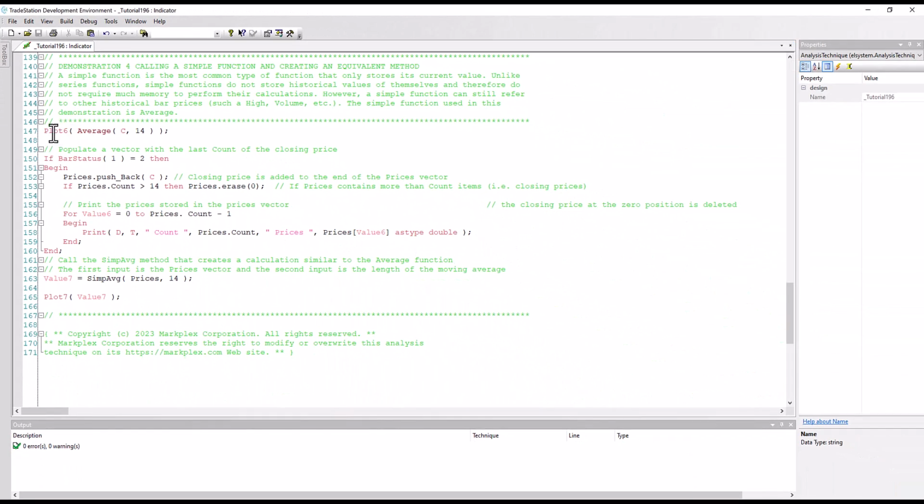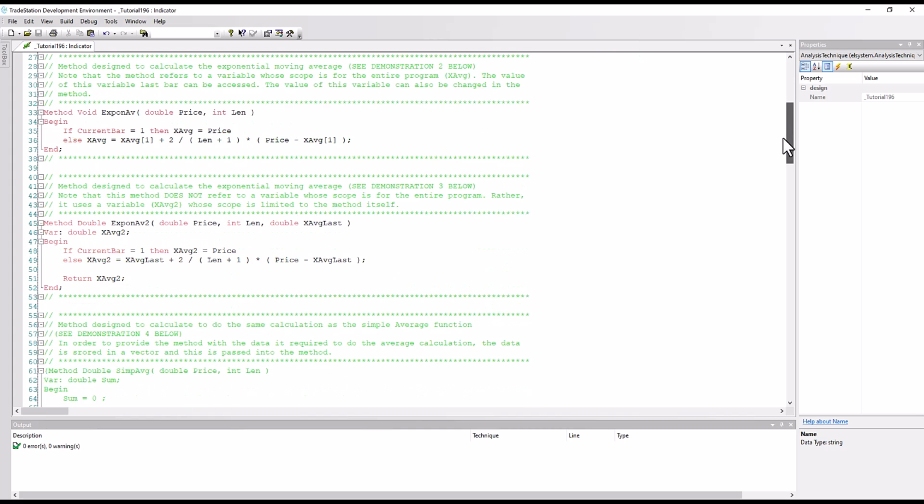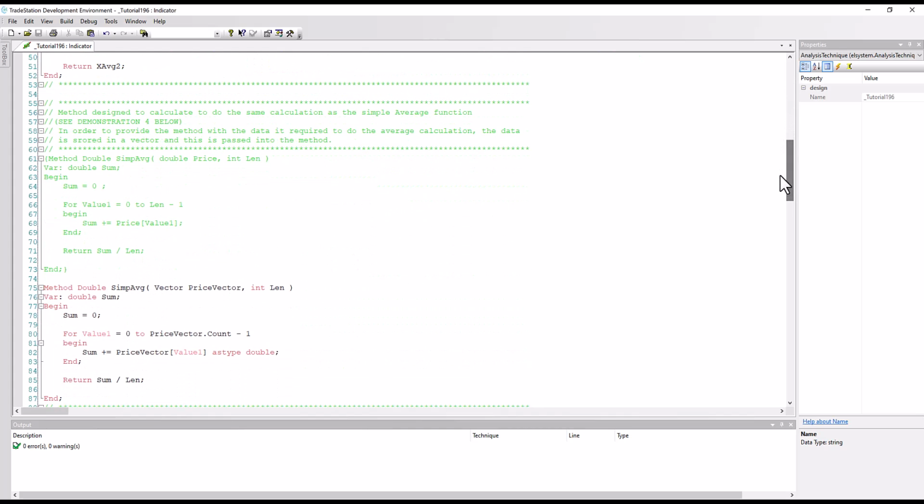So what we're doing first of all is plotting 6, which is the average close over 14 bars. What we need to do now is create a method to do the same thing. So let's go up to the top of the program where I've got the methods. Now you might think that you can do that by creating a method such as this one.